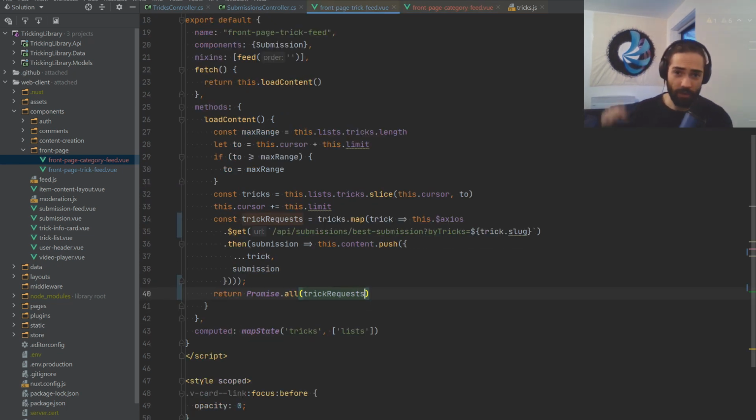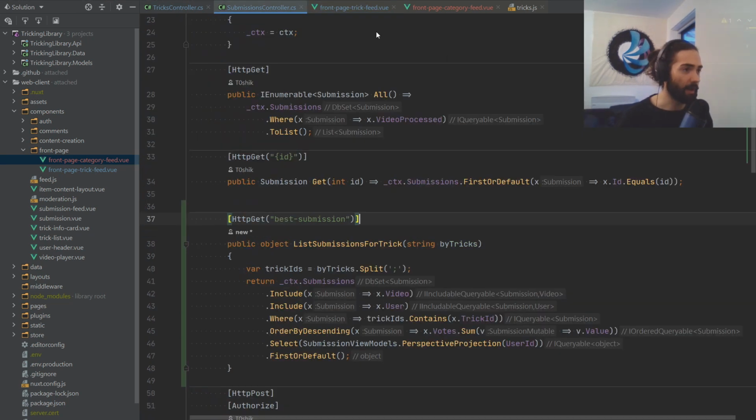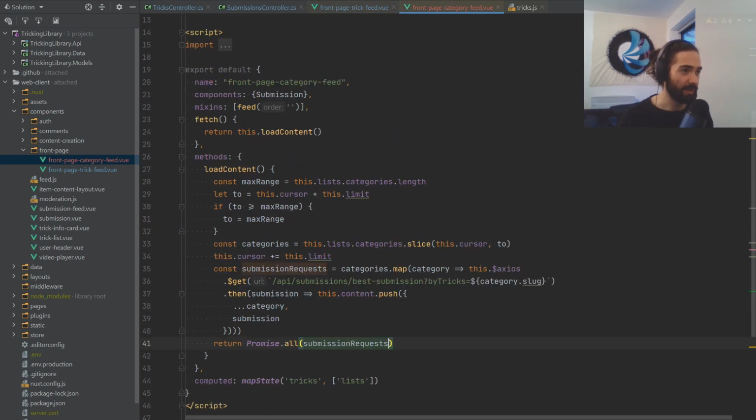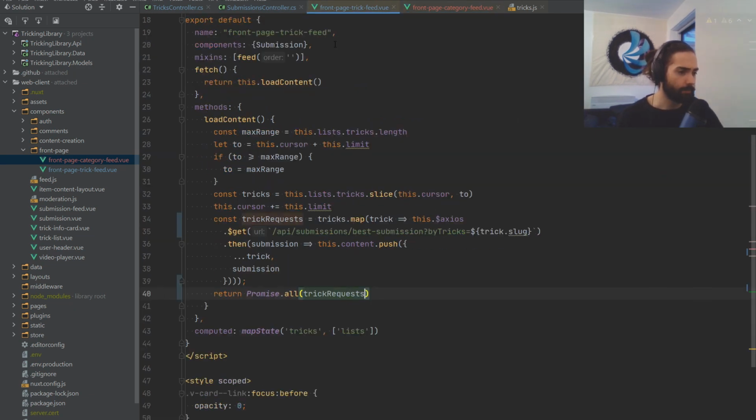If you are wondering how I'm jumping between the files like that, if you look here, these are kind of next to each other. So I'm using Alt back and forward to jump between these files, right? So in here, just rename the request to submission request. This is in the trick feed, and just leave it alone now.